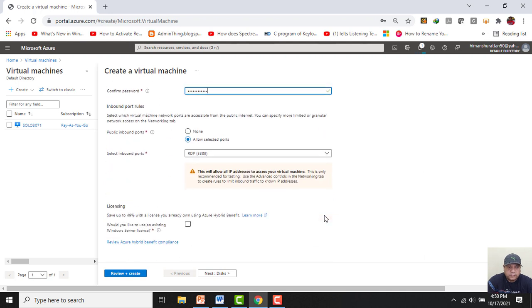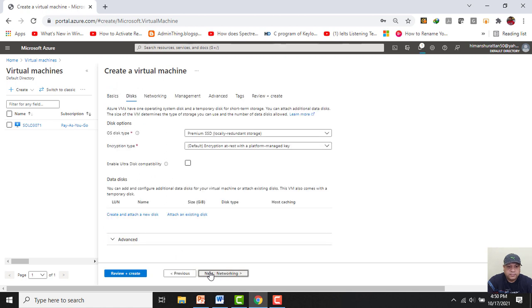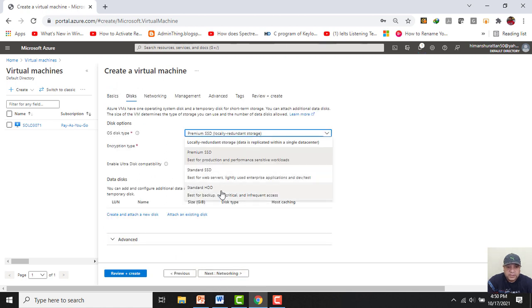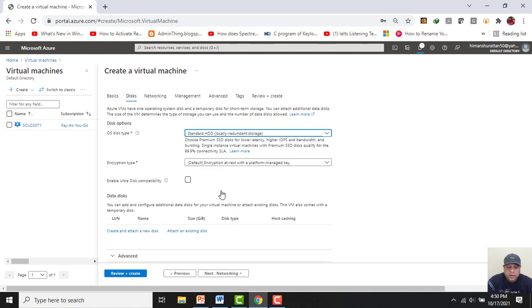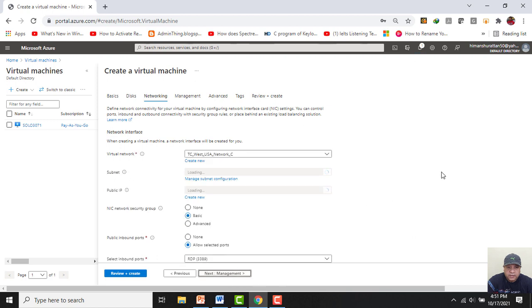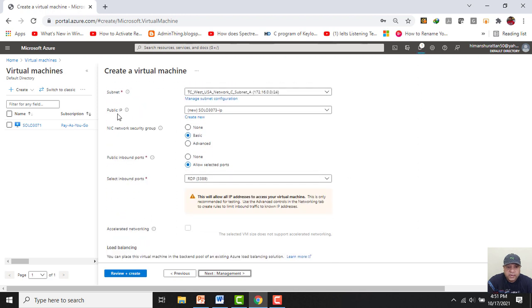Click on disk. Again, I will use standard HDD, otherwise the cost will be high. Click on networking. In the networking, I will select this network C and see this. The subnet will be West USA network C subnet A. This subnet is in the network C. And it will automatically generate a public IP as well. That is the reason here we can see it as new.